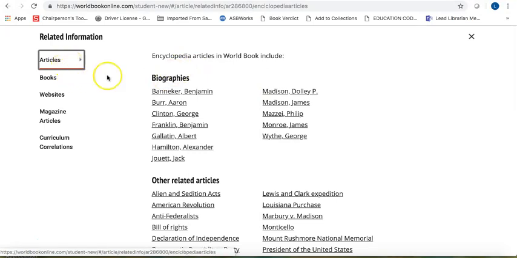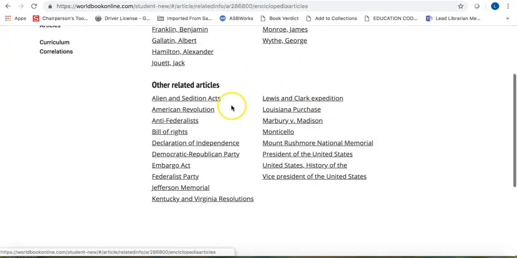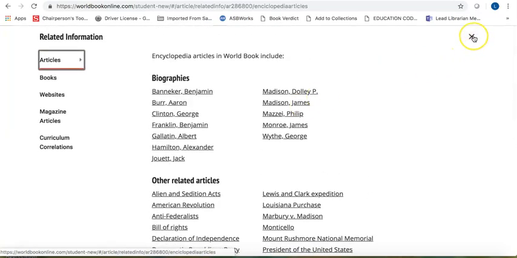Here we have related articles that are within World Book Online. So all of these will just take you back into another section of World Book Online. These are related biographies. These are other related articles that mention Thomas Jefferson. So if you're reading about Thomas Jefferson across one of these topics, if you want to learn more about that specific topic there. Okay, so we can close that.